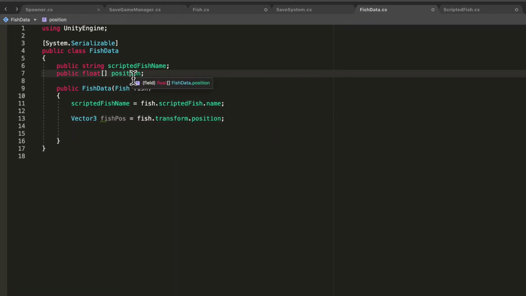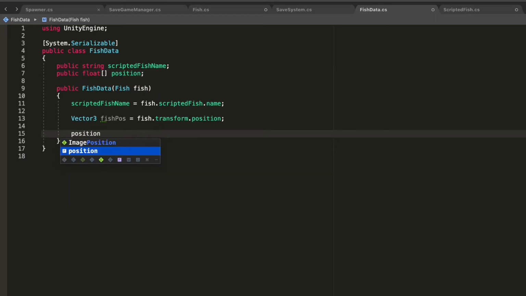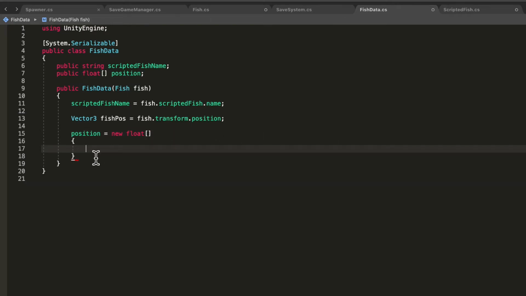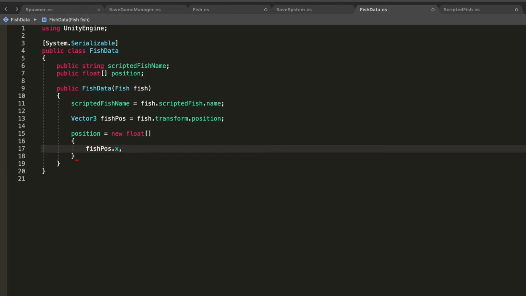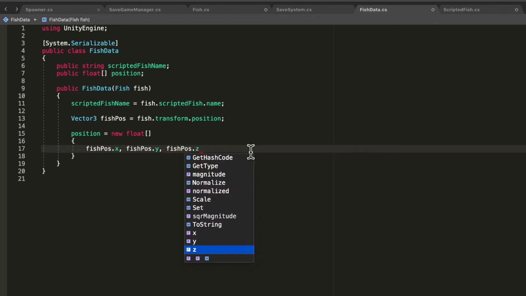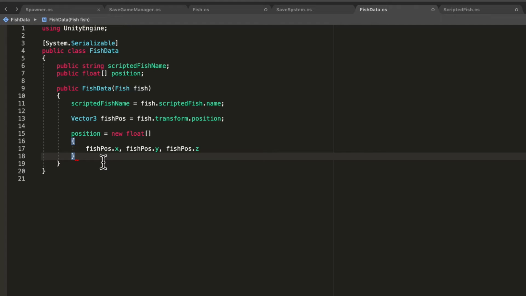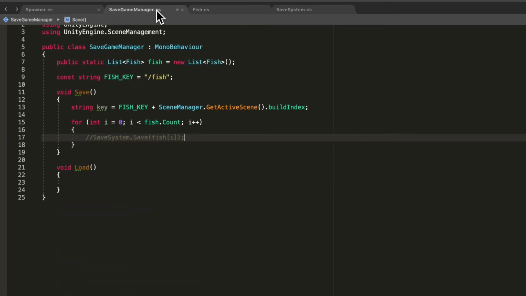So now I'll initialize this position and I'll say position is going to be equal to a new float array. And in here, we're going to drop our brackets. And in here, you just simply add the elements. So it's going to be fishPos.x for the 0th element because it starts from 0. I don't think 0th is a thing. So it's going to be X, Y, Z. So fishPos.y now and fishPos.z. Now you put the semicolon on the bracket. And now that is it for the FishData class. Finito. Jump into your SaveGameManager and we're going to uncomment this line out.